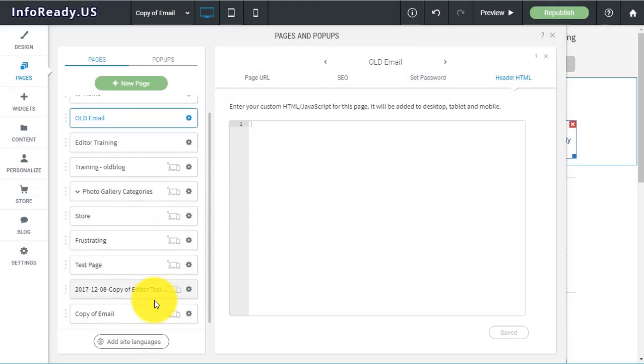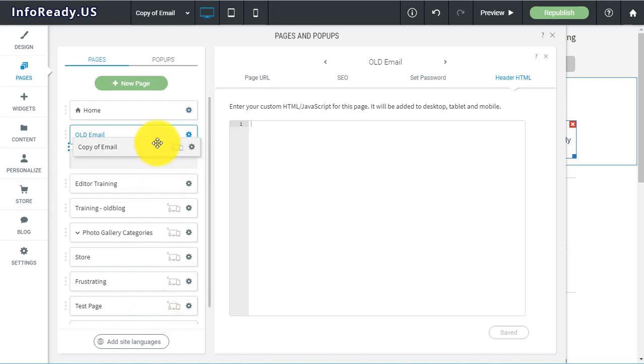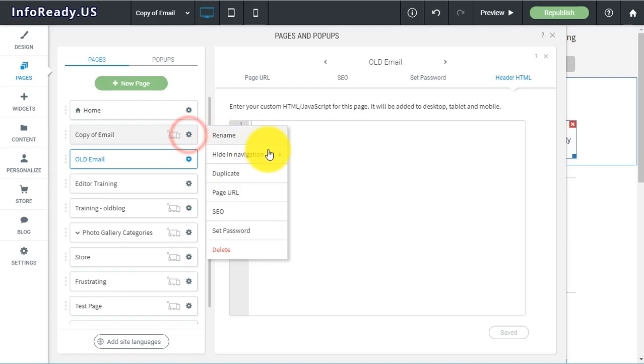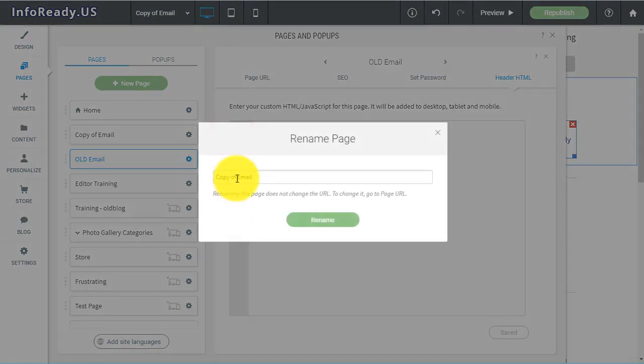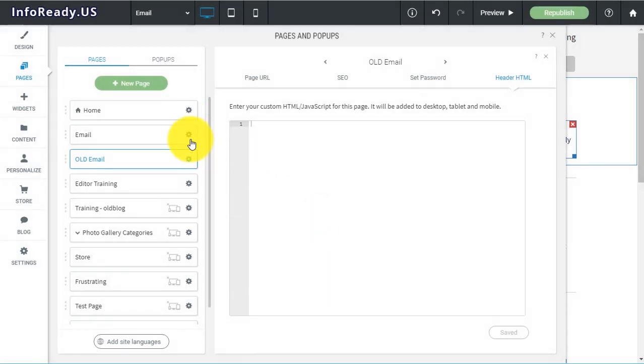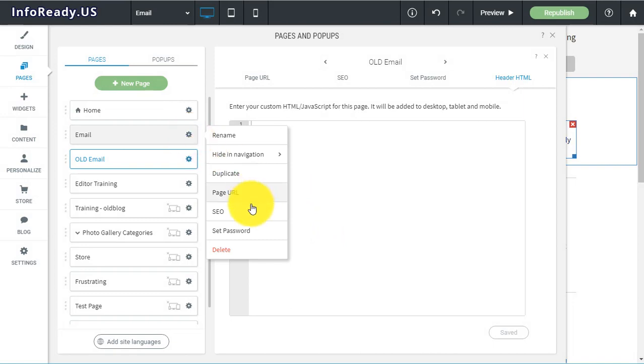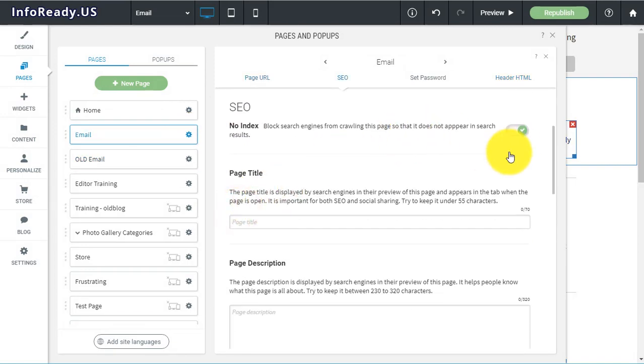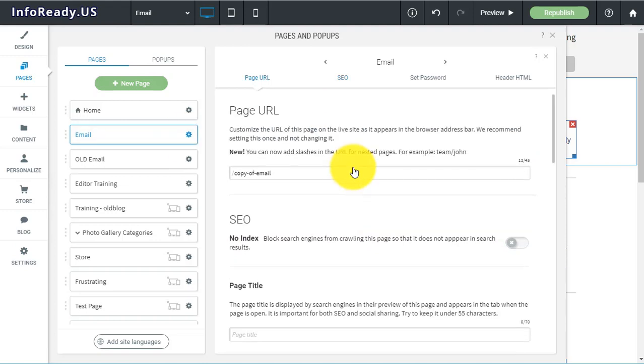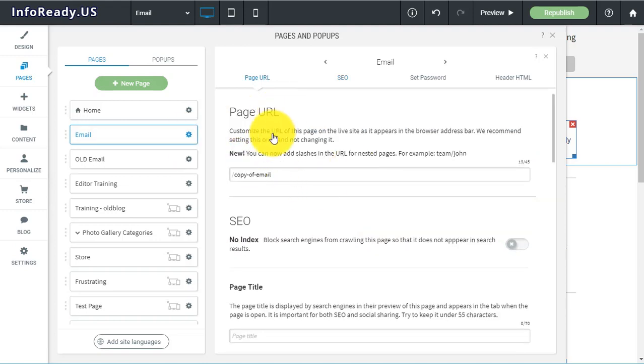And then we go back to our copy of our email, drag this into place, and we unhide it, and we rename it email. We edit the SEO, two things, and we put the index back on for the SEO. And if you scroll up, you can see that the page URL is here in the same area.